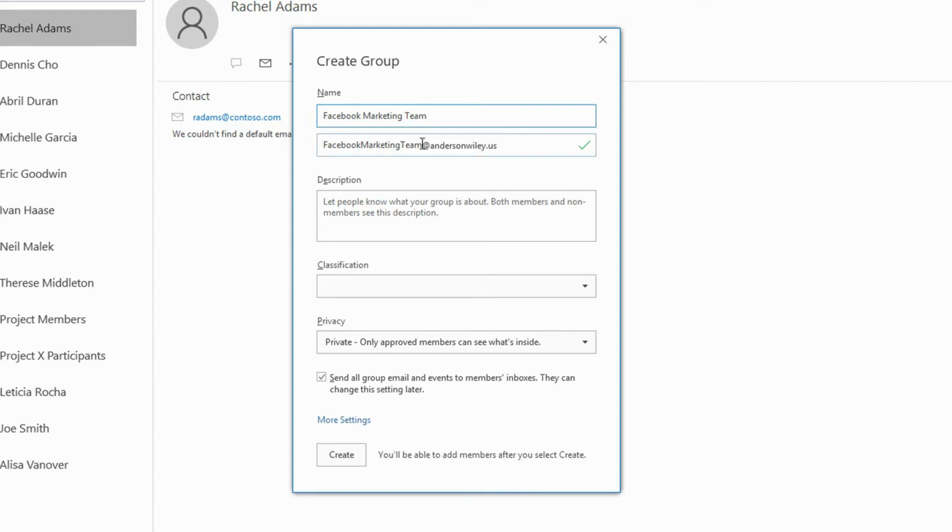If I want to, I can come in here and I can edit this email address. It does not have to be a one-to-one relationship between the name of the group and the email address.